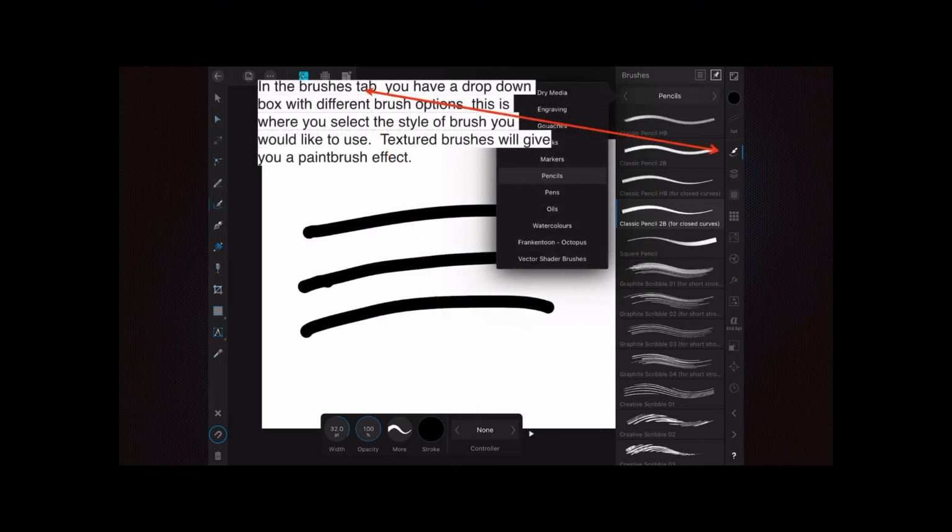In the Brushes tab, you have a drop-down box with different brush options. This is where you select the style of brush you would like to use. Textured brushes will give you a paintbrush effect, and you can see there's quite a few of them there. Different sorts of brushes, and I've got markers, pencils, pens, oils, watercolours, some from Frankentoon, and vector shader brushes, engraving, dry media. There's quite a range there. You'll build those up as you go along.